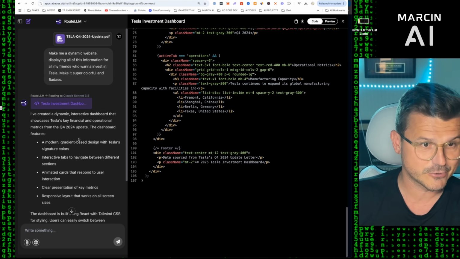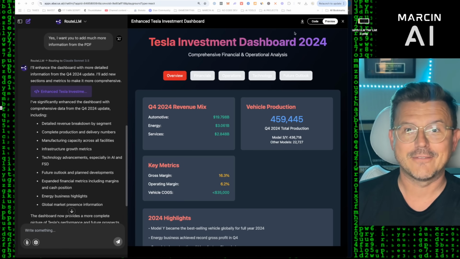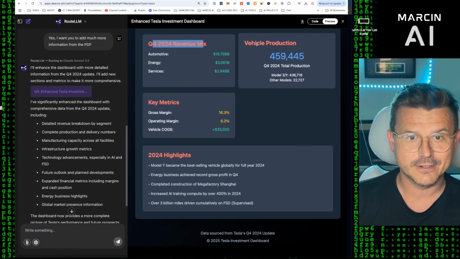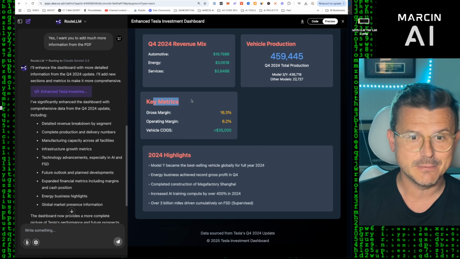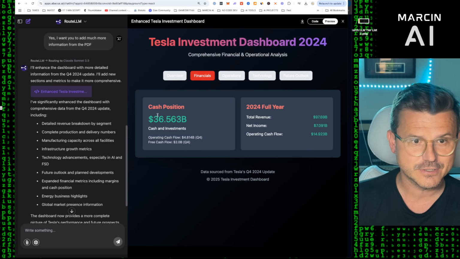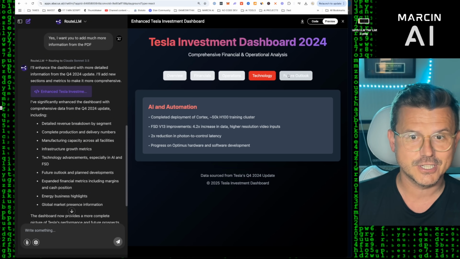Okay, here we go. So it's creating the dynamic website. Okay, check this out. Now we have a custom URL that we have all the revenue here. We got vehicle production, key metrics. We got the highlights, everything that happened in that quarter. Then we got the financials, cash position, the full year financials. We got operations. We got technology and future outlook.